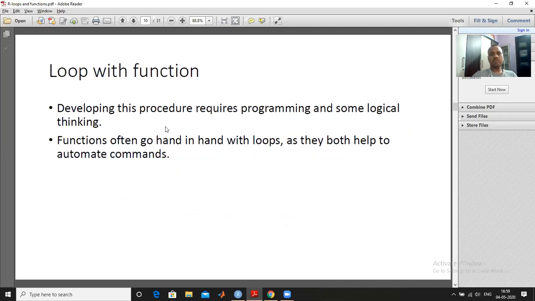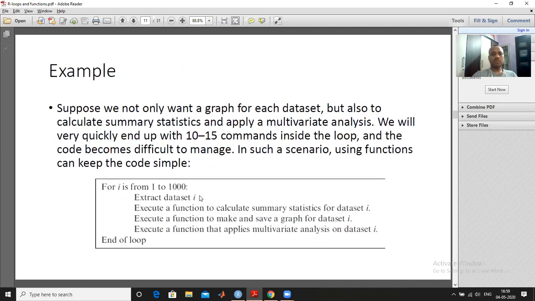So developing this procedure requires programming and some logical thinking. Functions often go hand in hand with loops, as they both help to automate the commands. Suppose in the previous example, we want to calculate some summary statistics and apply a multivariate analysis. We will very quickly end up with 10 to 15 commands inside the loops, and the code becomes difficult to manage. Suppose in the previous example, I want to find out, say, mean, variance like that. So how will you do it?